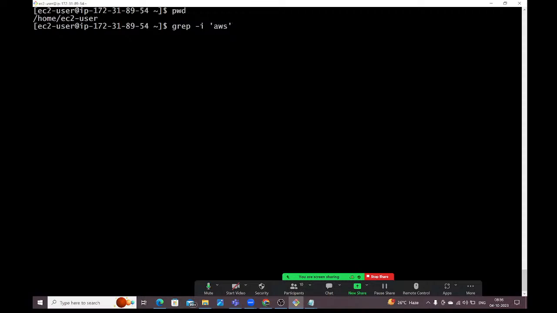Then what we need to do here? We are using -i to ignore the case. In the same way, here we need to use -r also to search recursively. -r we need to use to search recursively for the given word. See guys, grep -i -r AWS.